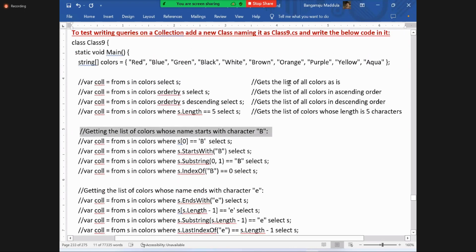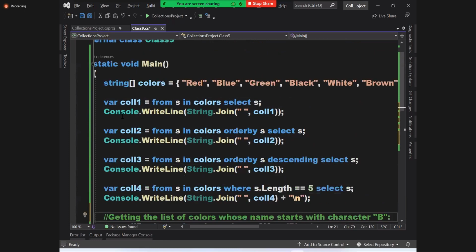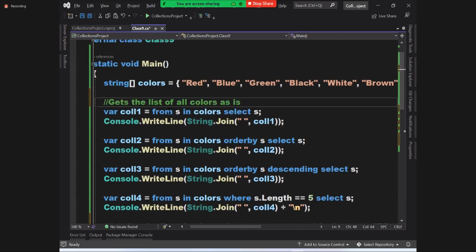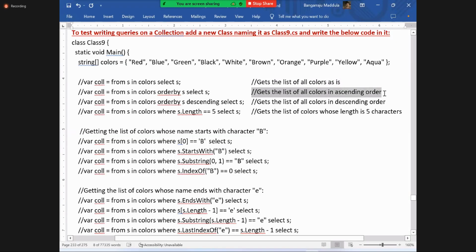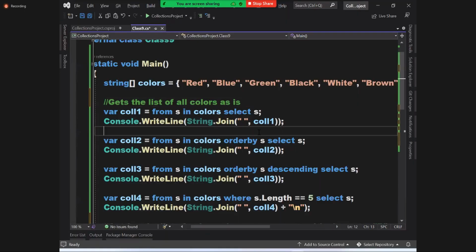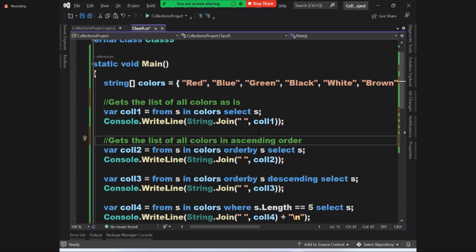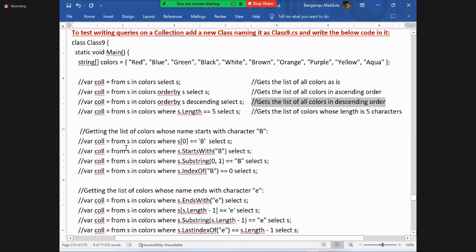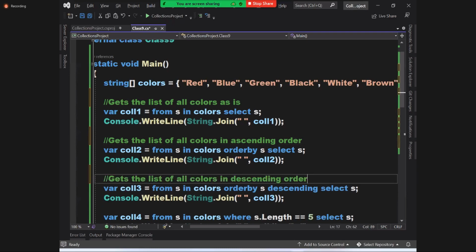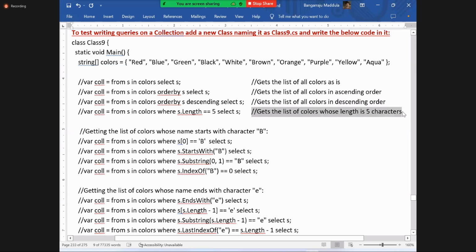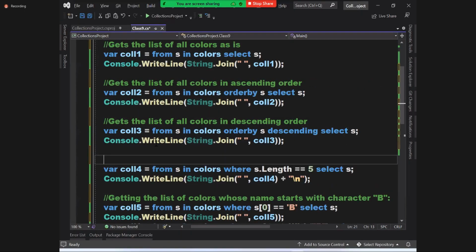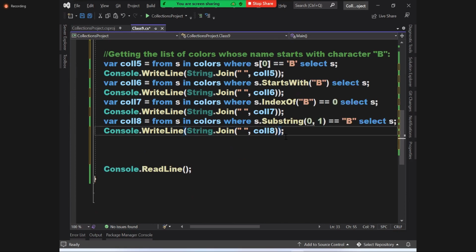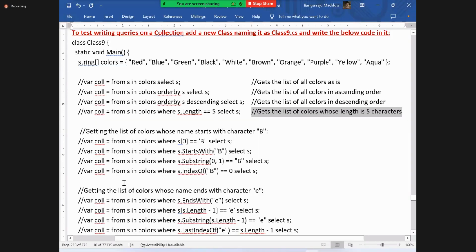Now I want the first query. What is the first query? You are getting the list of the colors as is. Ascending order. Descending order. Five characters length. Okay. What is the next requirement?